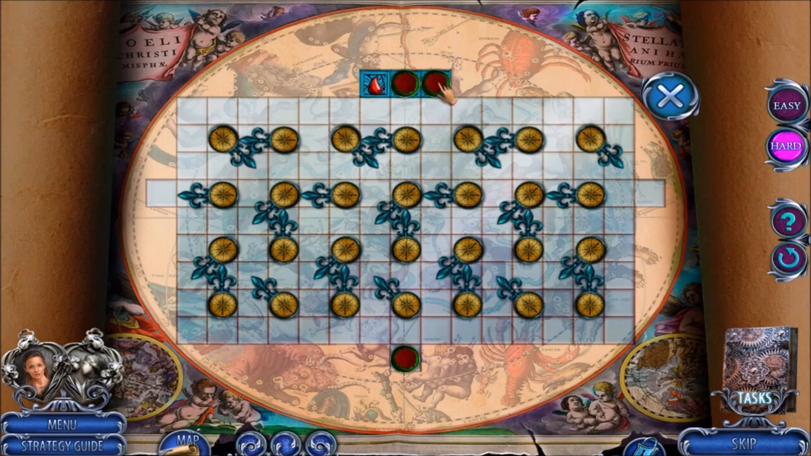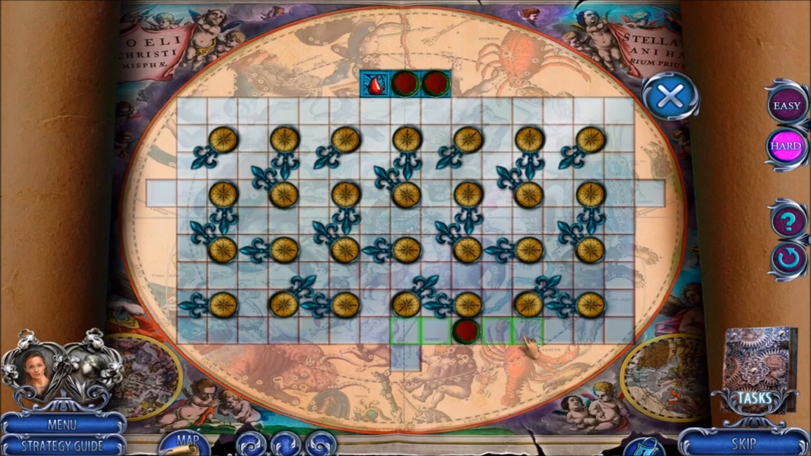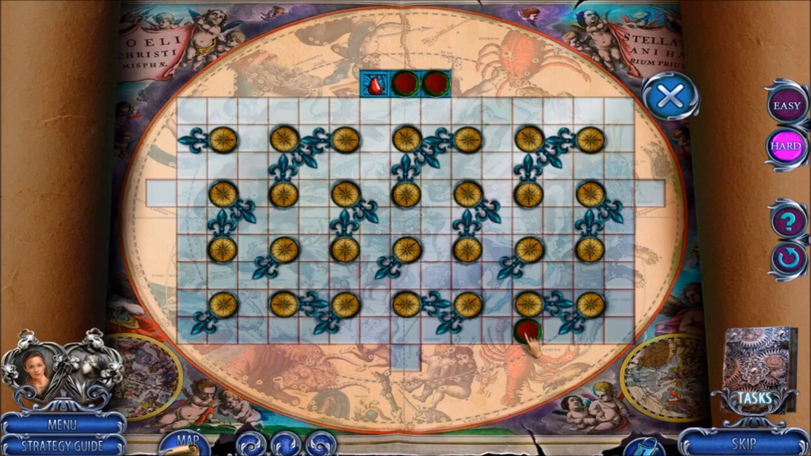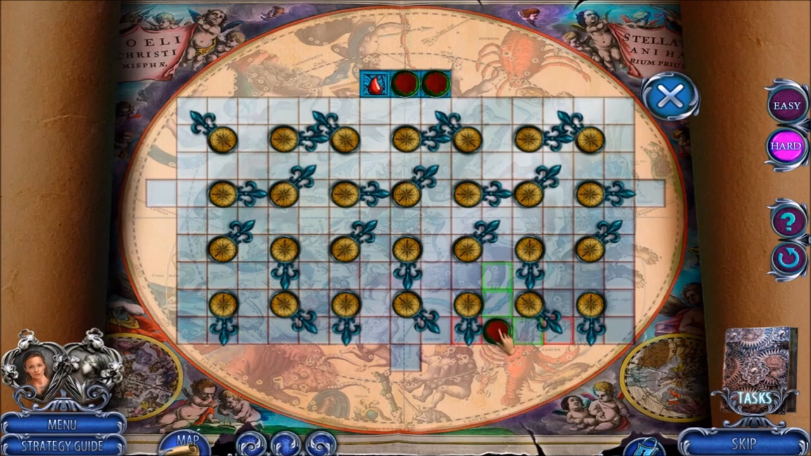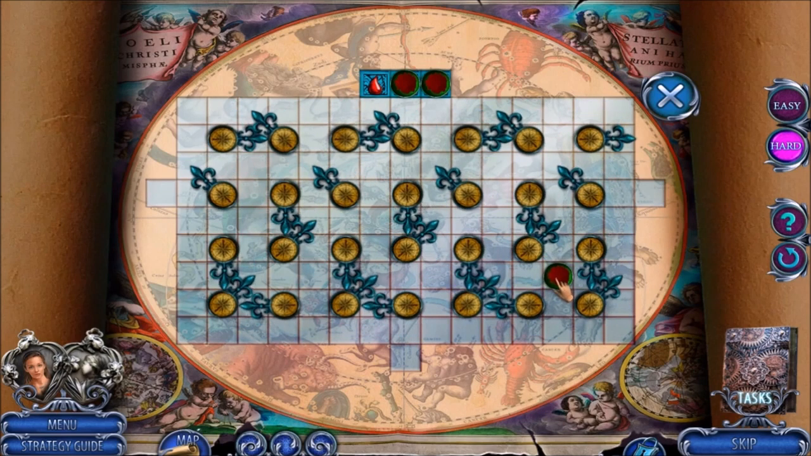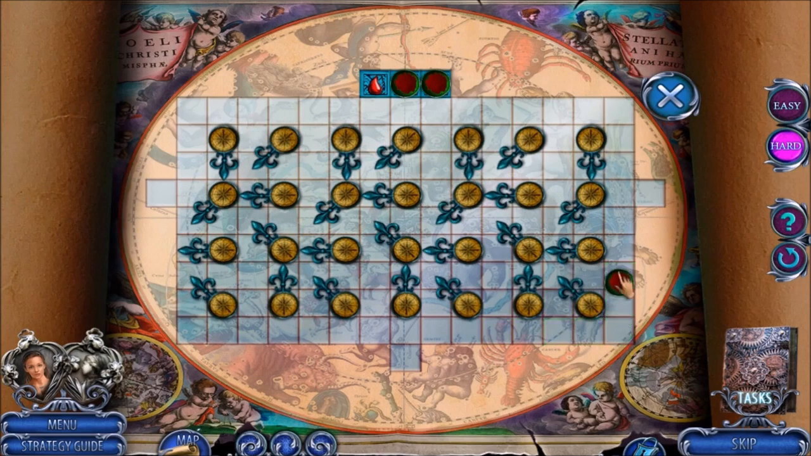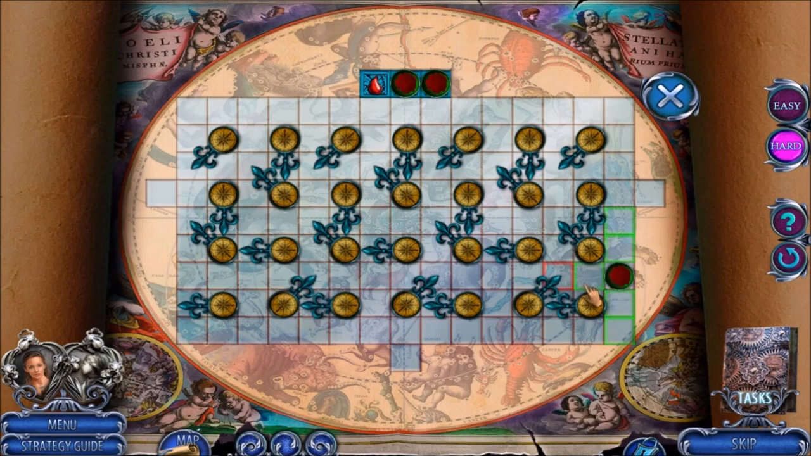It's a lot of steps. It feels weird to say this is a fast solution when it takes so long, but this is definitely a solution. Slowly go around. You can see that those flowers are blocking my way, and that's what I'm trying to avoid. I'm trying to avoid hitting those flowers.